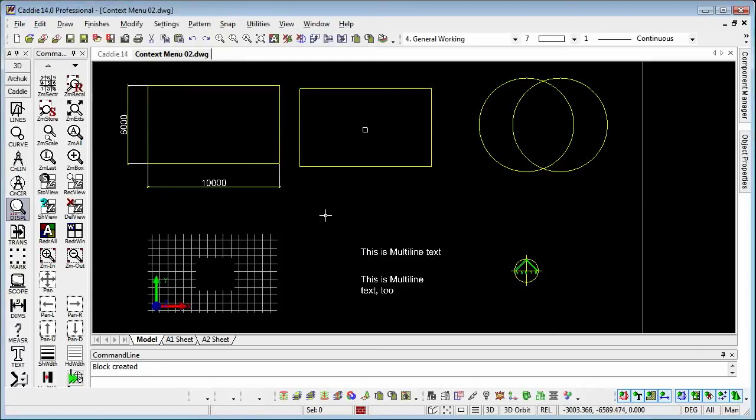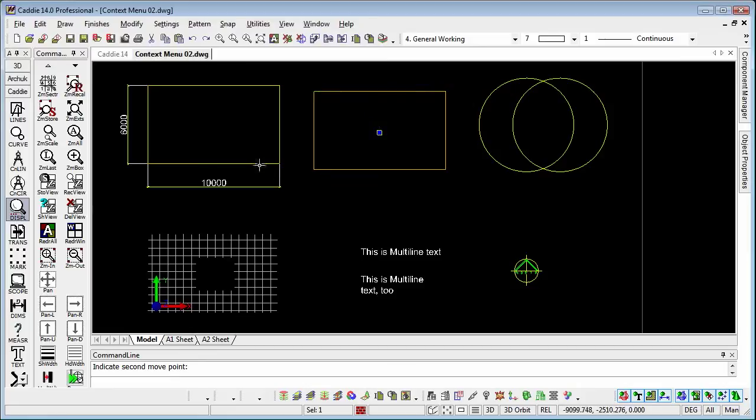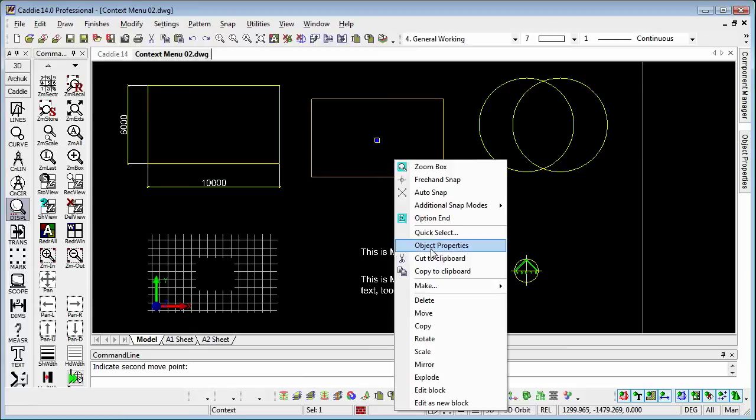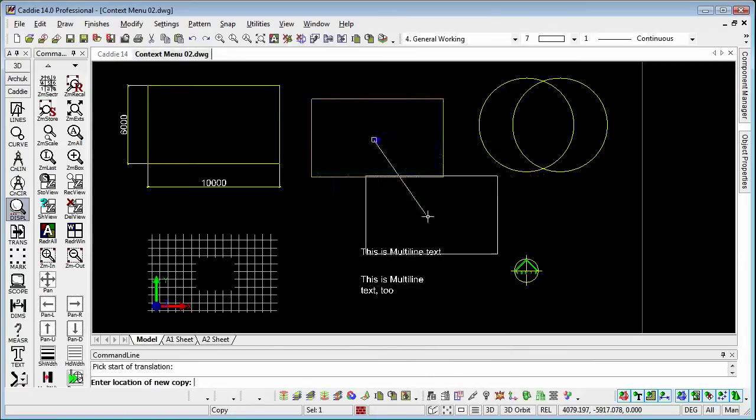So now you notice it says block created. If I pick the object there, we'll notice we have just a single object, as opposed to selecting the objects here when they're all discrete. And we don't have access to the grips on this, but what we do have, if we select the block, is the ability to explode it, which will put it back to its original objects. We could edit the block, we could edit as a new block, so we could have something similar but distinct. So we could have different types of window or different types of door, for instance. What I'm going to do here though is I'm just going to copy the block, so I've got another block there.